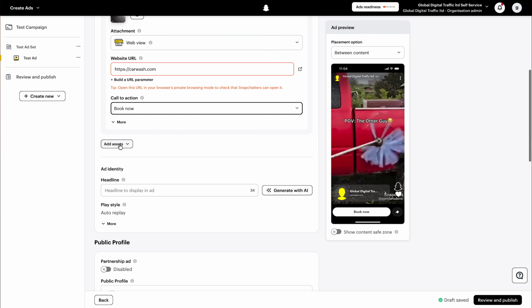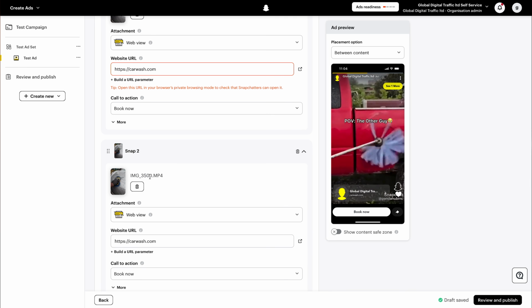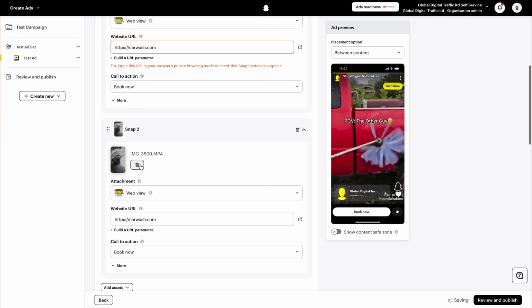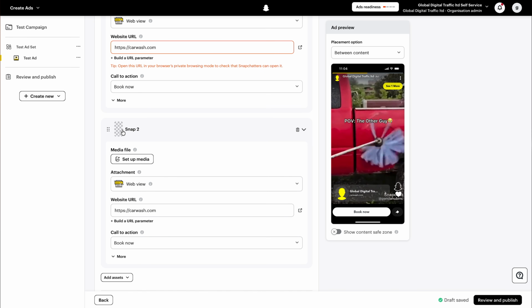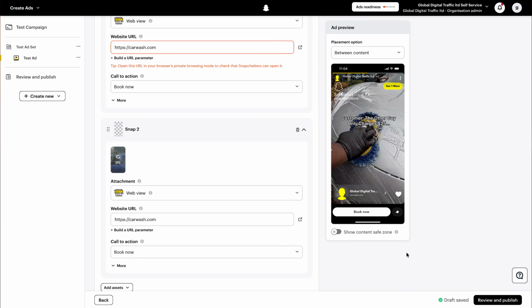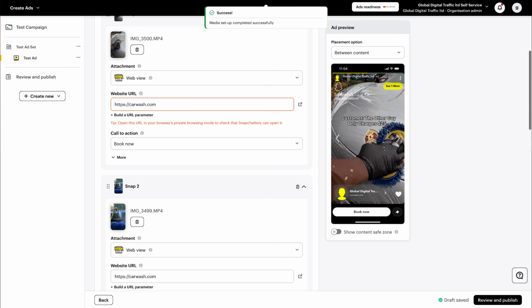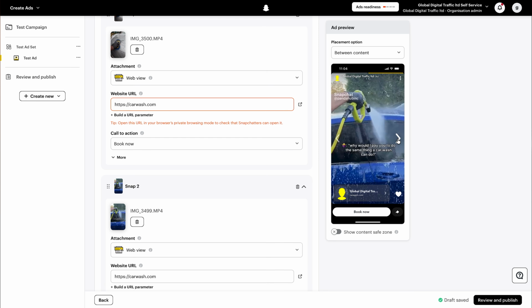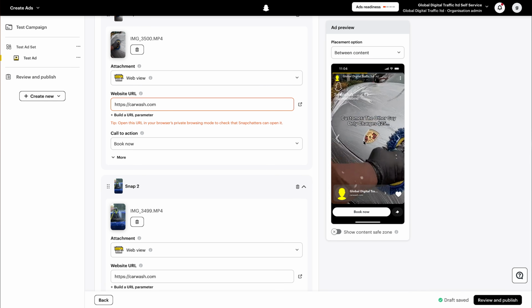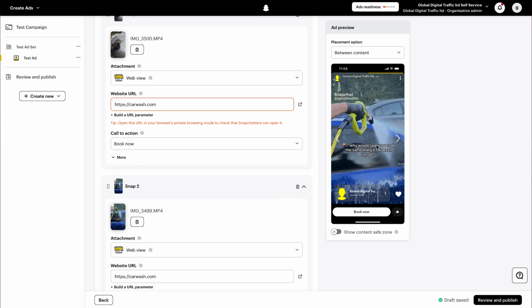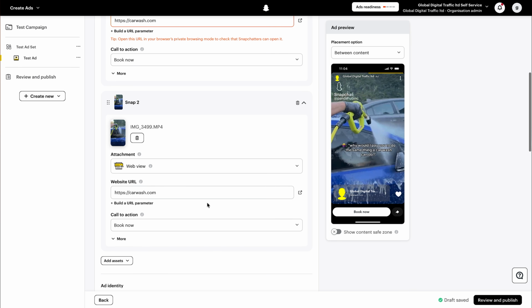Now let's add the second tile. Click on the add assets button, then choose duplicate previous asset. This keeps the same URL and call to action settings. After that, delete the existing media file and upload the second video tile from your folder. Once uploaded, you can preview both tiles using the arrows on the right. This helps ensure everything looks exactly the way you want it before going live. I'm happy with how the videos look, so let's continue.